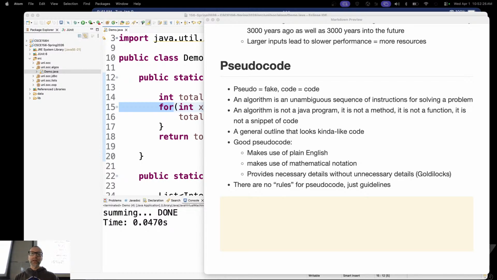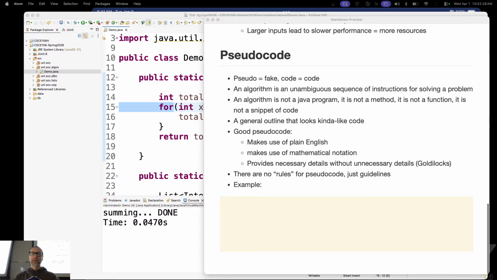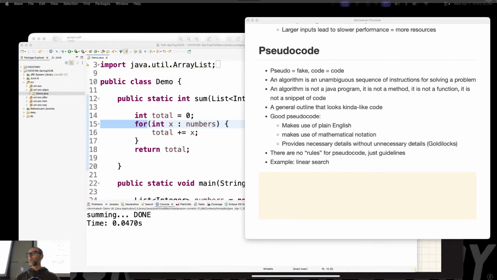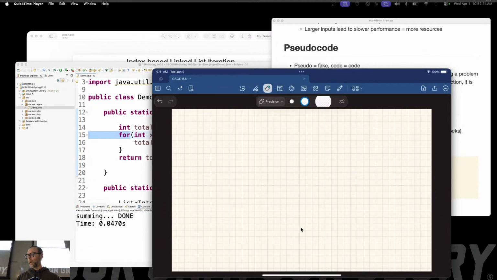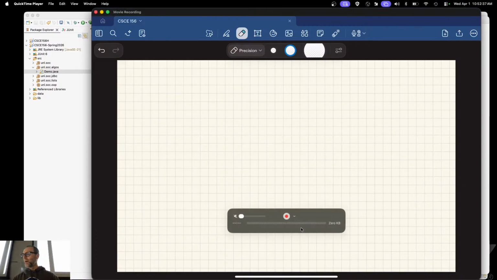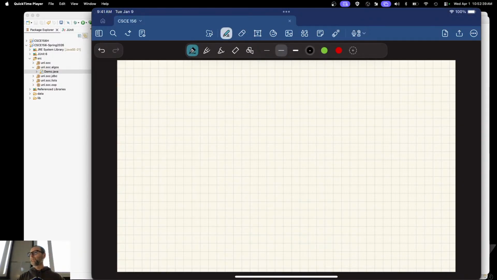So let's go ahead and take a look at an example called linear search. There we go. Okay, and for that, I'm going to come over here and start typing it out. I'll start writing it out. With good pseudocode, you generally want to clearly label your input and clearly label your output. So what I'm going to do here is say what my input is.